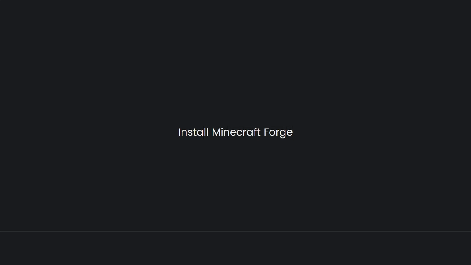Before you can use mods with Minecraft, you need to install Minecraft Forge. Minecraft Forge is a modding API that allows mods to be loaded into the game. You can download Minecraft Forge from the official website, which is files.minecraftforge.net. Make sure to select the version that matches your Minecraft version.